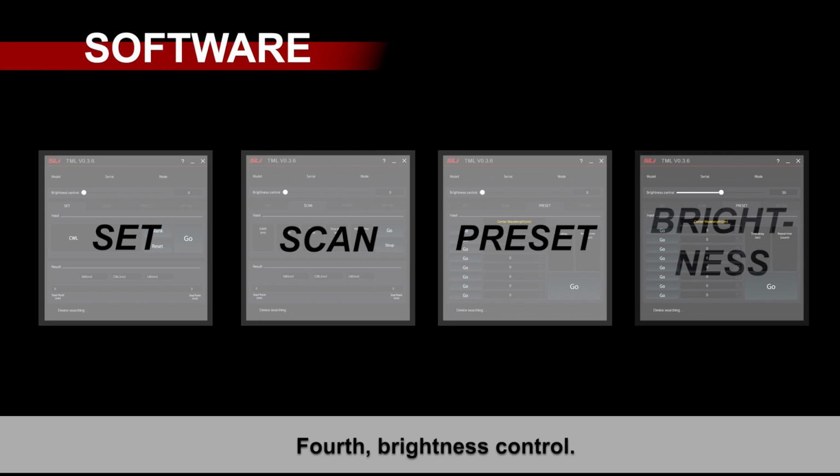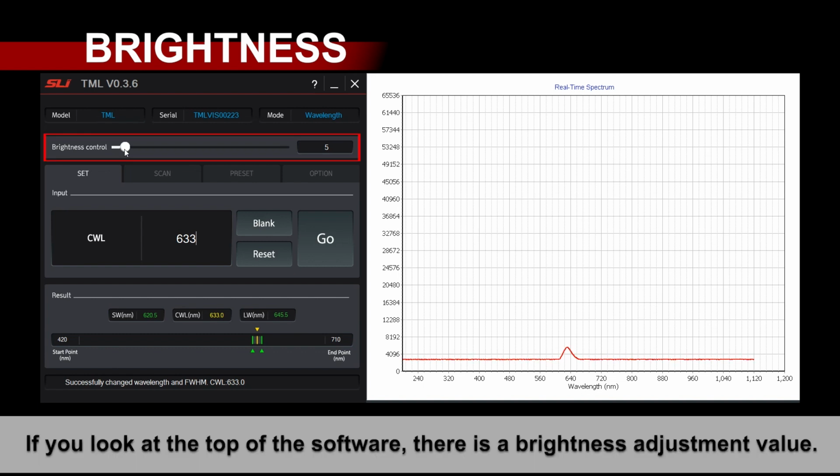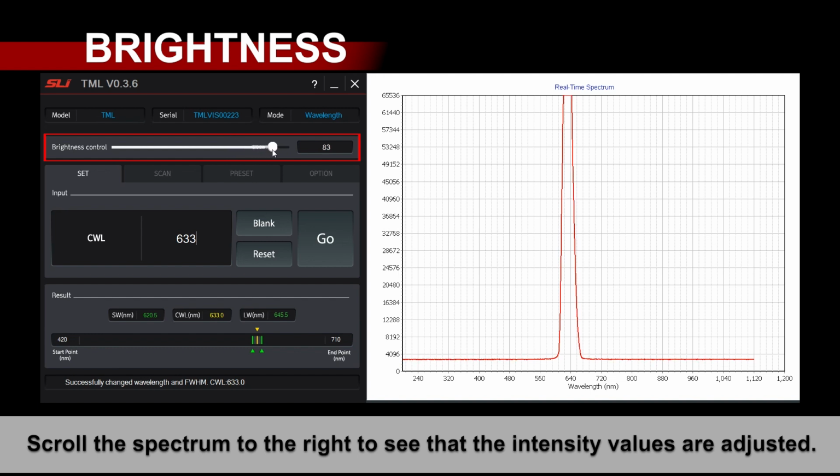Fourth, brightness control. For example, tuning using the 633 nanometer wavelength. If you look at the top of the software, there is a brightness adjustment value. Scroll the spectrum to the right to see that the intensity values are adjusted.